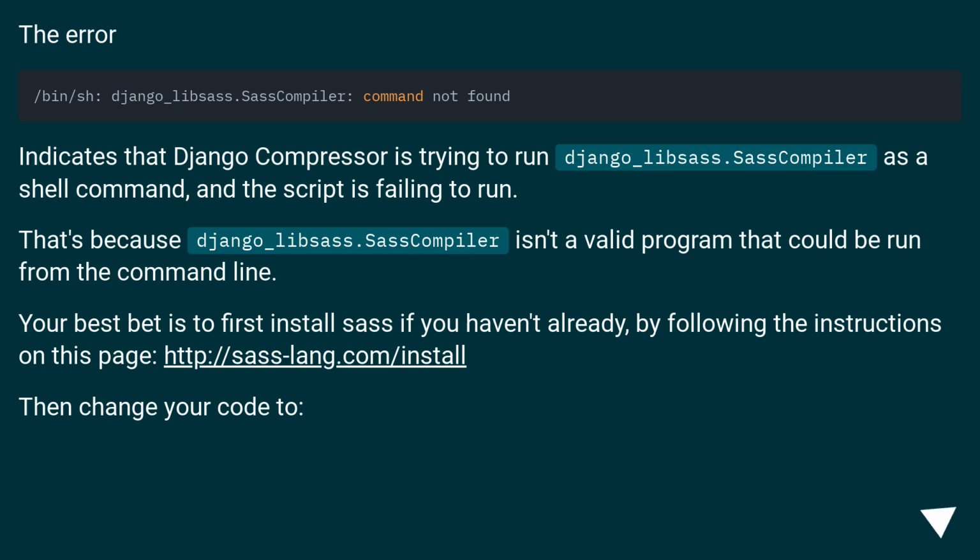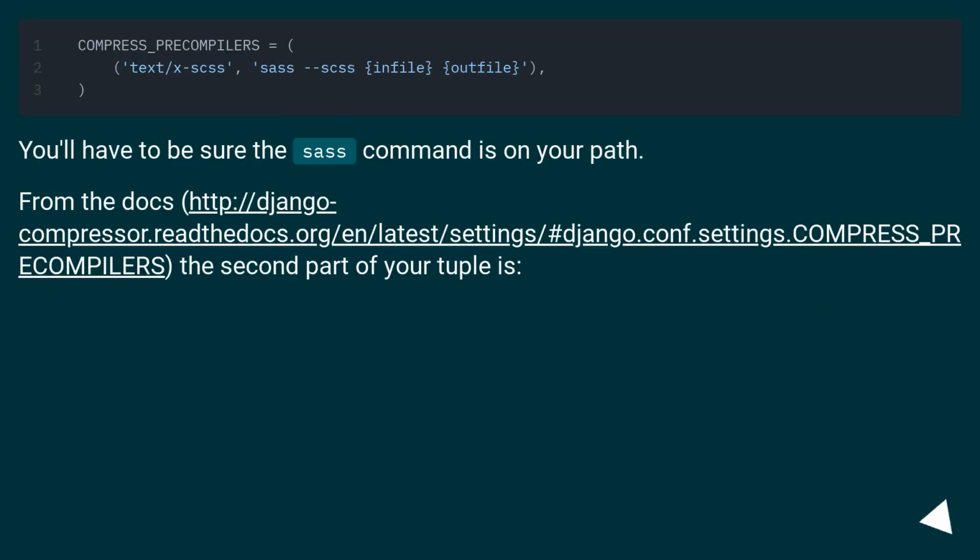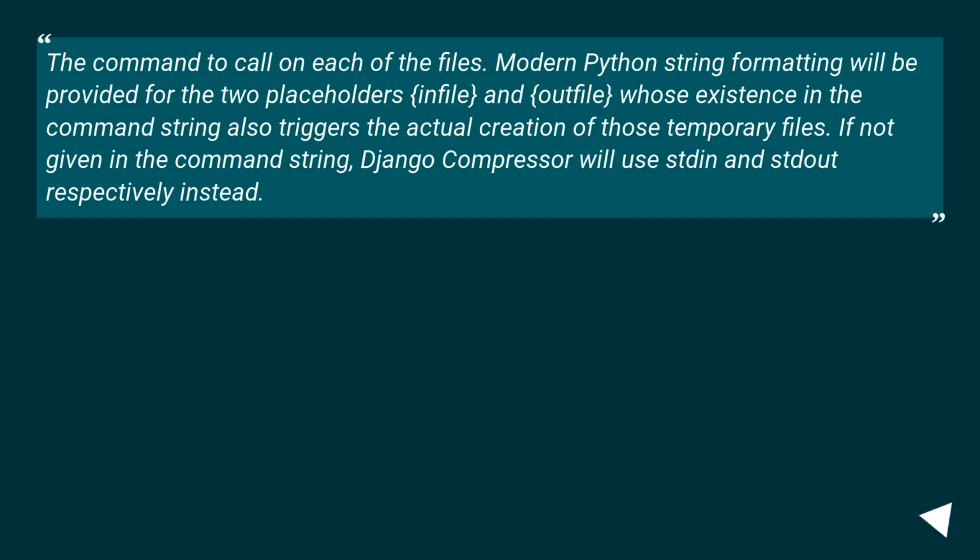Your best bet is to first install Sass, if you haven't already, by following the instructions on this page. Then change your code to. You'll have to be sure the sass command is on your path. From the docs, the second part of your tuple is the command to call on each of the files.